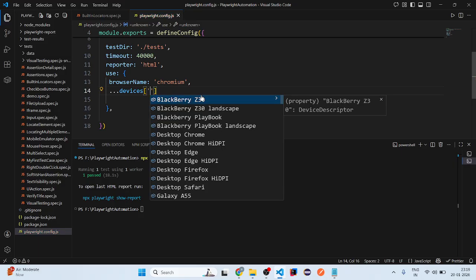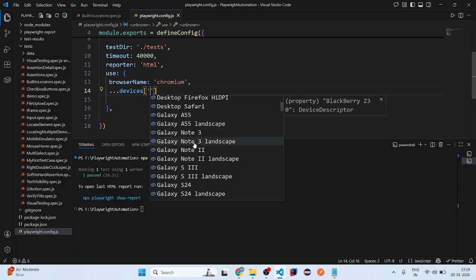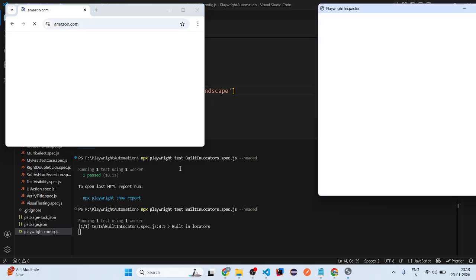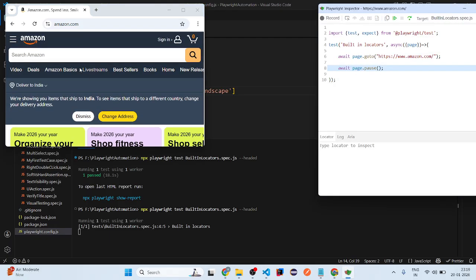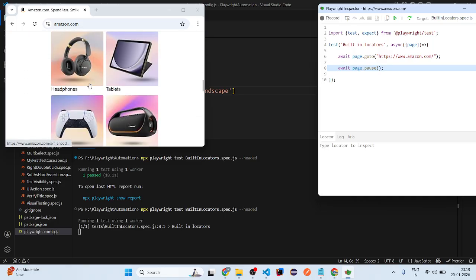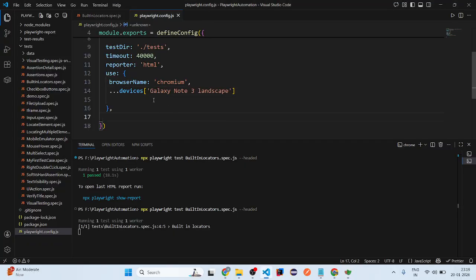Suppose you can write Galaxy Note landscape. So press the save button, and you can re-execute the test cases. Now we can see how this Galaxy Note 3 looks. See, previously it was looking different, the view, the size of the browser was different. Right now you can see this is opening in Galaxy Note 3 landscape emulator. So by using this, you can execute your test cases in different devices.